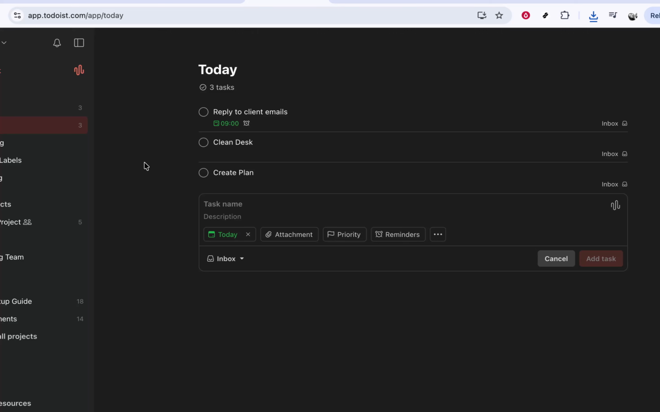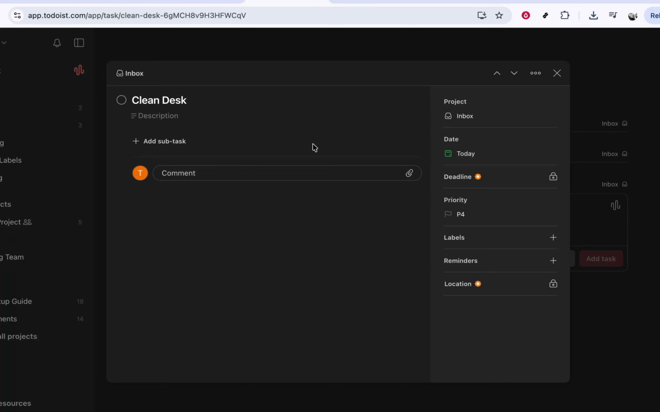When you click on it, a task detail panel will open, usually on the right side of your screen or in a pop-up window depending on your device. Inside this task detail view, you'll see several options related to that specific task. Look for the option labeled Date. This is the control that lets you assign when you want to work on or complete that task. Go ahead and click on Date.